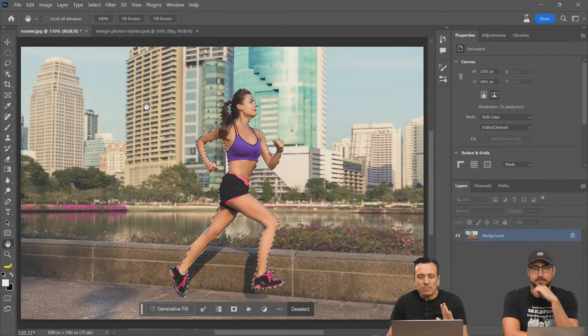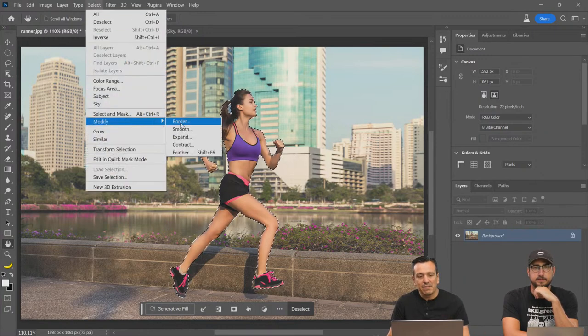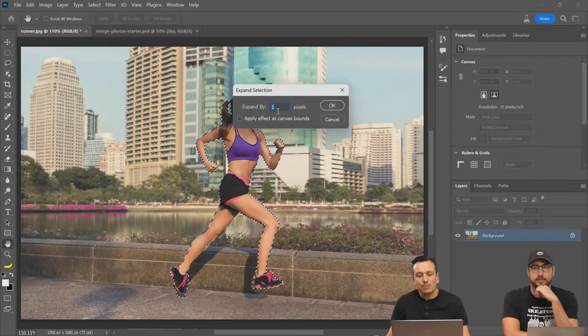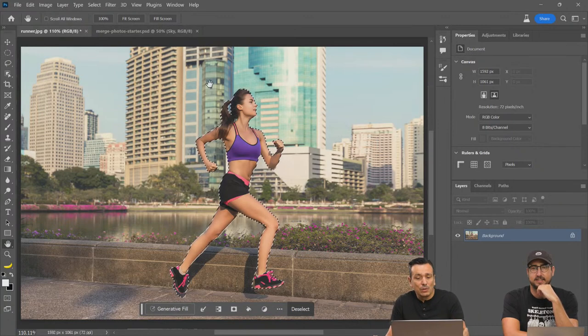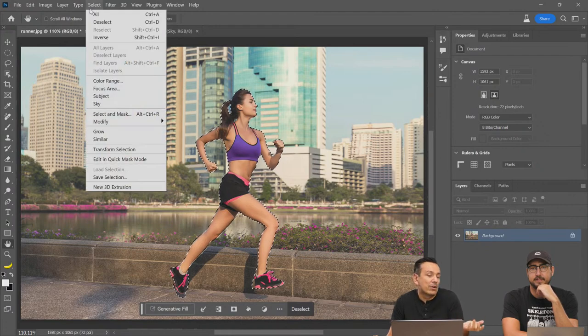So I'm sure that a lot of people in the stream probably know this. If you go into select, modify, and expand, you can expand by a number of pixels, right? But the downside here is that I don't know what 6 pixels is. Is that too much or not enough? Okay, that's probably good, right? But maybe not. Maybe I want to contract it more, or maybe I want to expand it more. The problem is that it's trial and error at the end of the day, right?